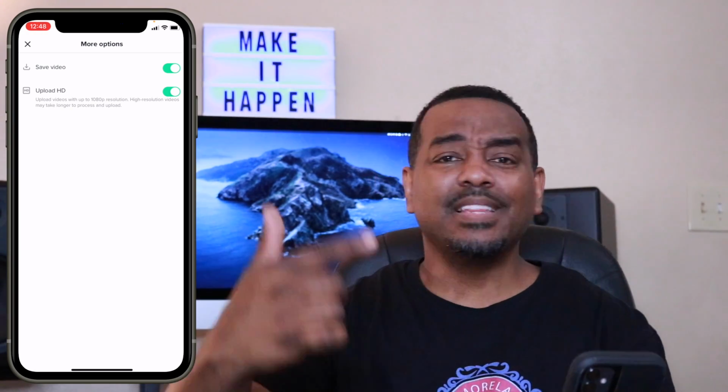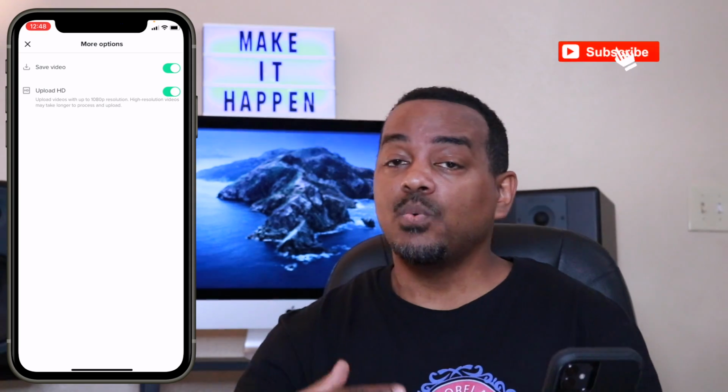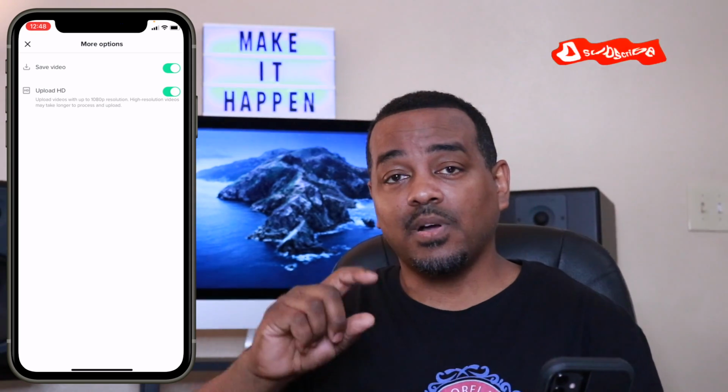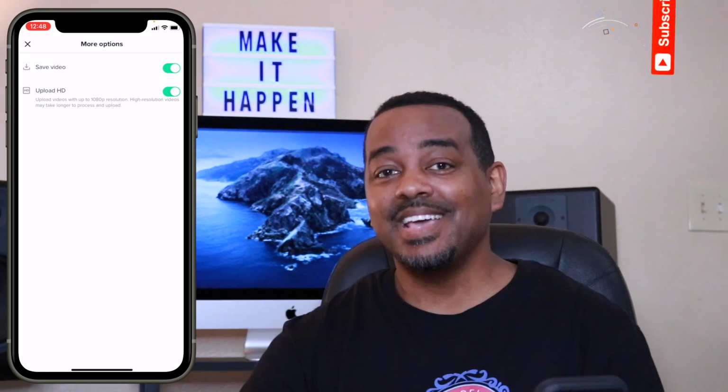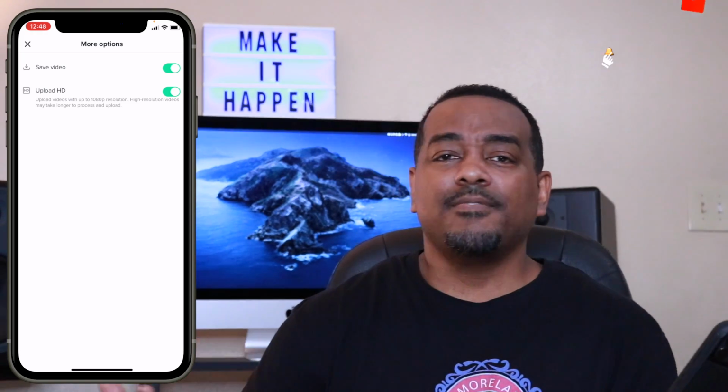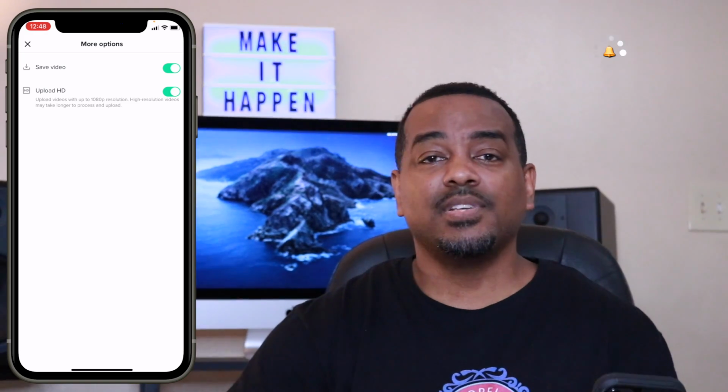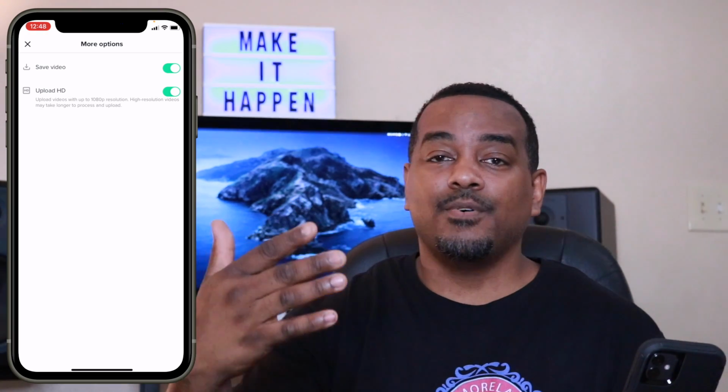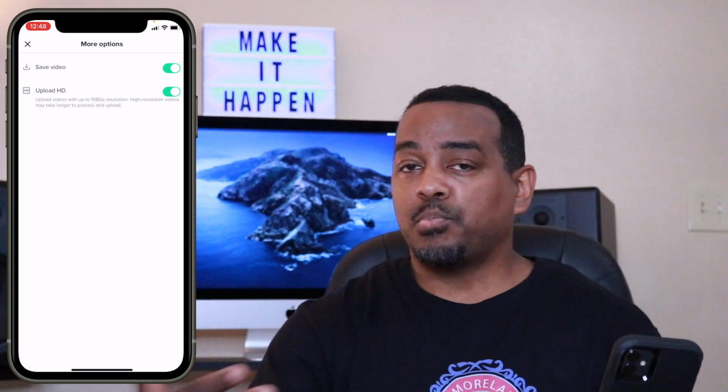higher resolutions. Let me know, do you have this option when you record a TikTok and you click on the red check mark and you hit next? Is it showing up on your phone? If not, let me know what type of phone you have. Samsung, iPhone, is it the iPhone 11, 12, is it the Pro, is it the Max?